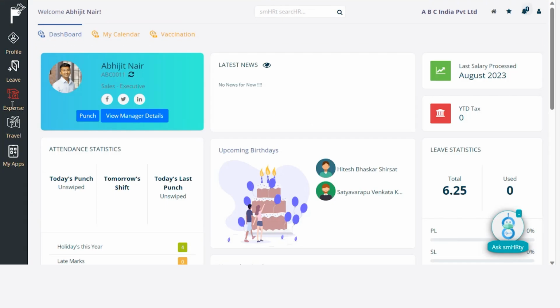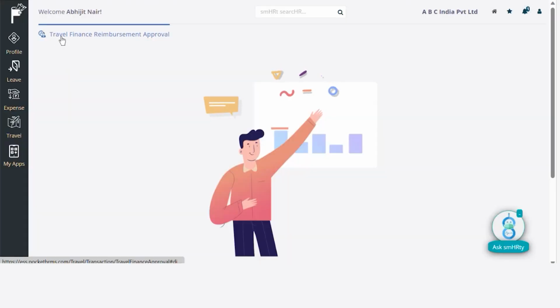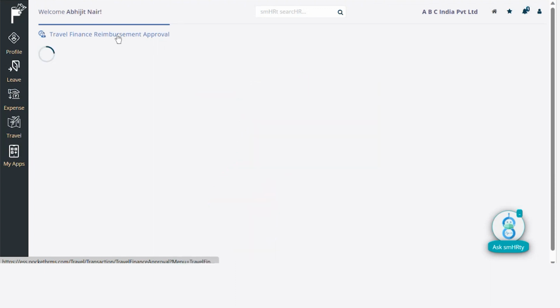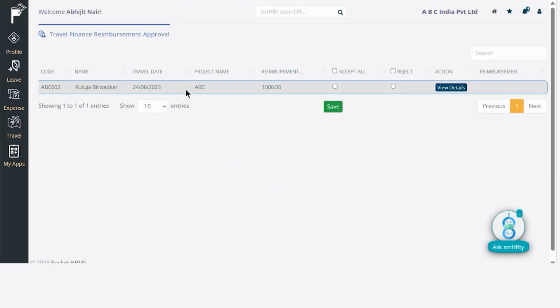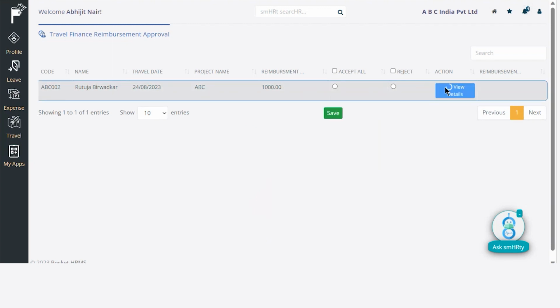This ESS profile on the screen is of Abhijit Nair, who has been allocated the role of Finance Manager. In this profile, by selecting the Travel option from the left side menu, we can see the Finance Approval option. After selecting it, we need to select the Travel Finance Reimbursement Approval tab. Here, we can view the reimbursement request, which has already been approved by the manager in the previous step.